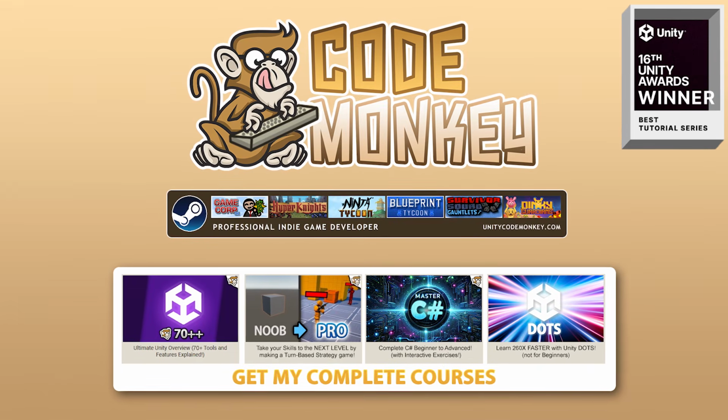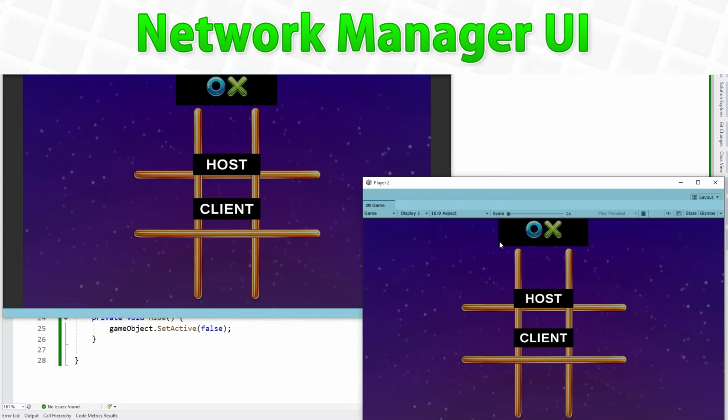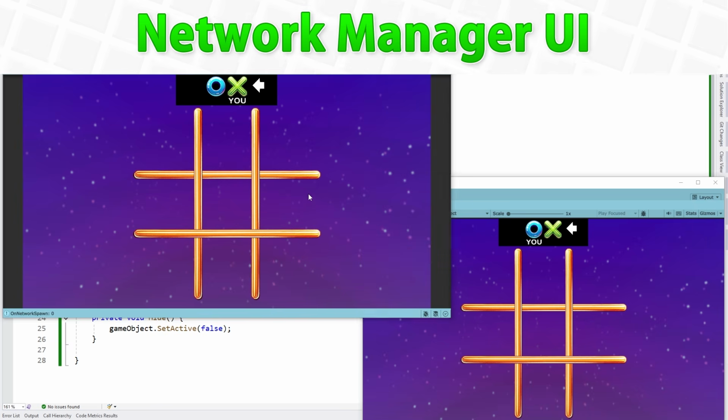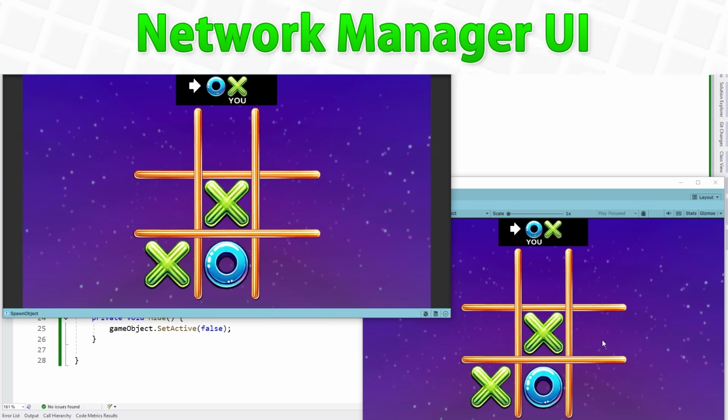Hello and welcome, I'm your CodeMonkey. In this lecture, we're going to create a simple network manager UI so we have some proper buttons for starting our game. This is super simple to do, so this is going to be a very quick lecture.